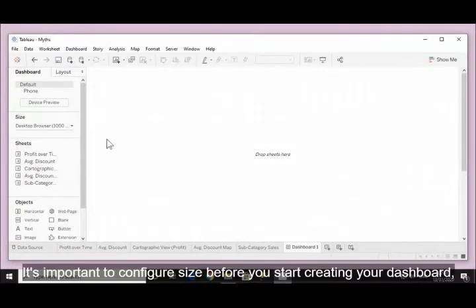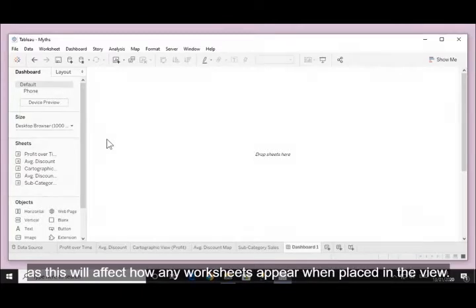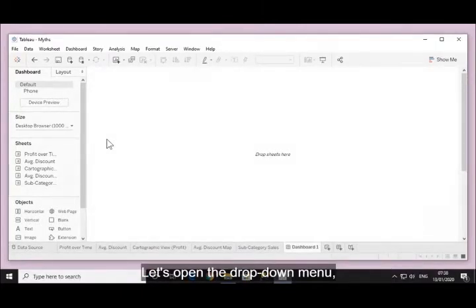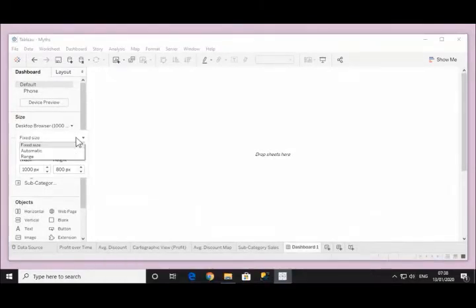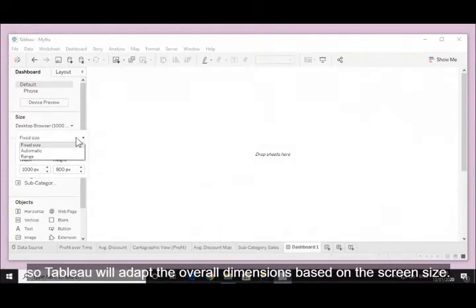It's important to configure size before you start creating your dashboard, as this will affect how any worksheets appear when placed in the view. Let's open the drop-down menu, and then open the second drop-down menu, and set this to automatic so Tableau will adapt the overall dimensions based on the screen size.